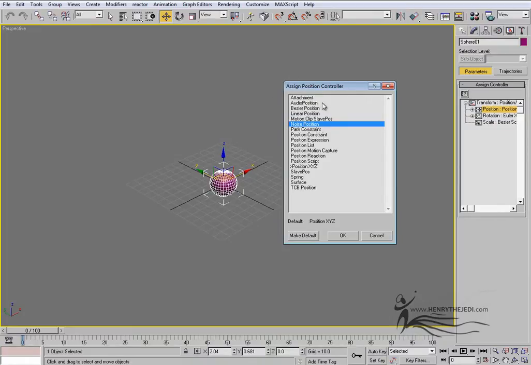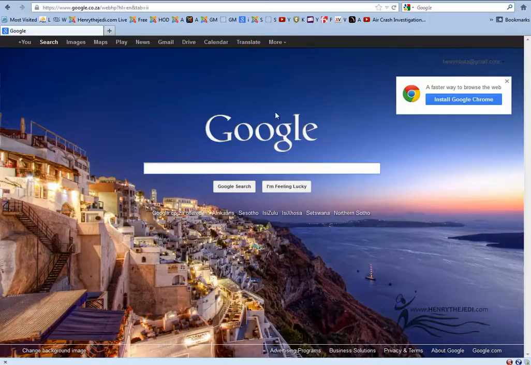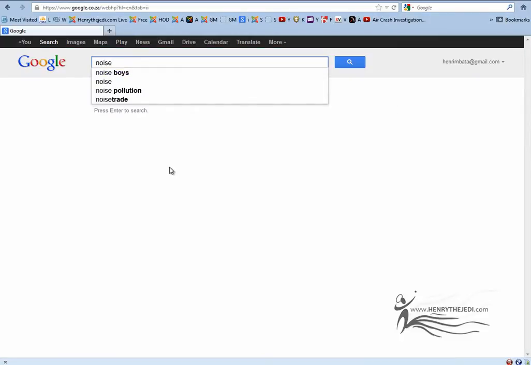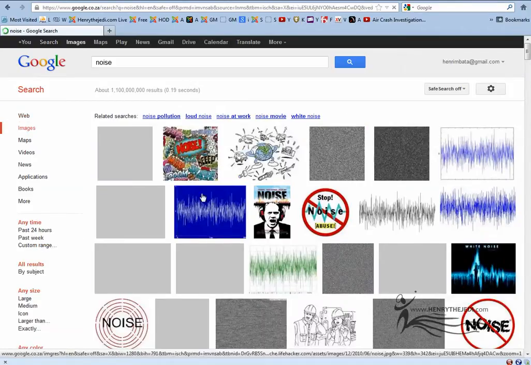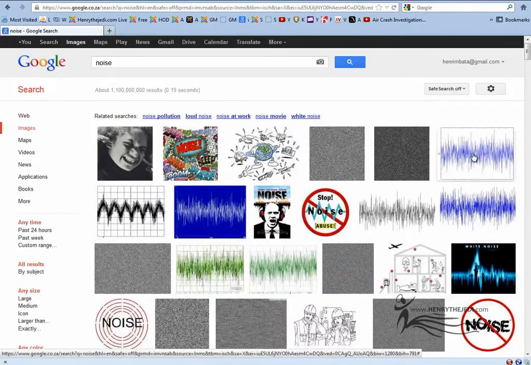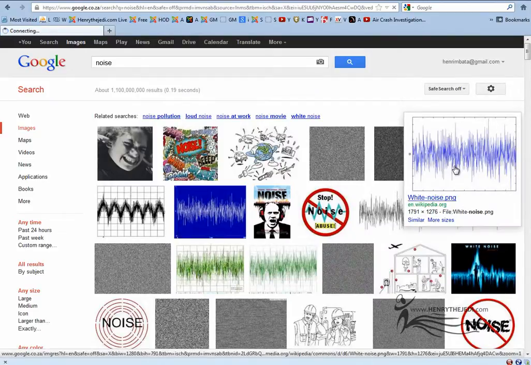Now, of course, you will ask me, Henry the Jedi, why are we using noise position? Well, because if you go onto Google, okay, and you look for something called noise, and then you go under Google image search, you can see Google shows you all kinds of graphs. You see that represents actually noise.